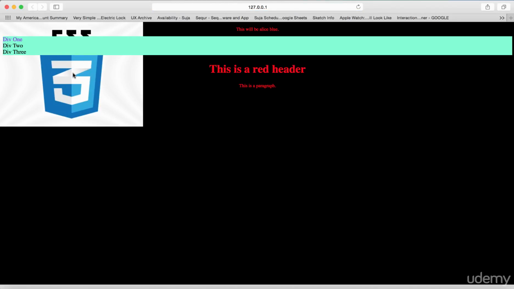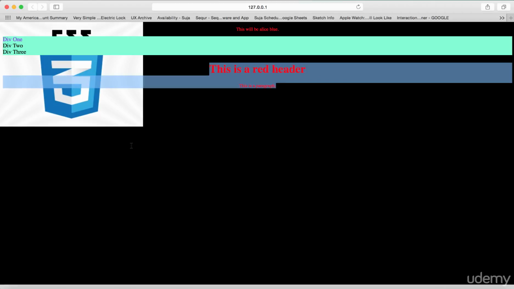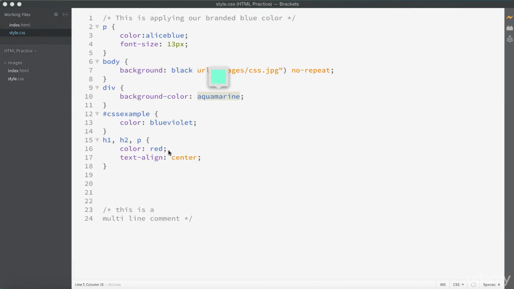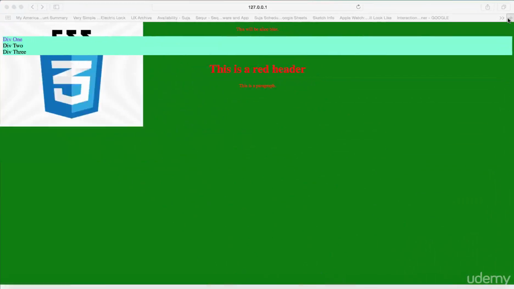We have our background image, and if we were to take this image out, or if this image weren't going to load, we're getting that black background color. So notice that it applies the background color of black first. Well, what if I change this to green? Let's save that, take a look, and now the background color is green, but we have our background image.